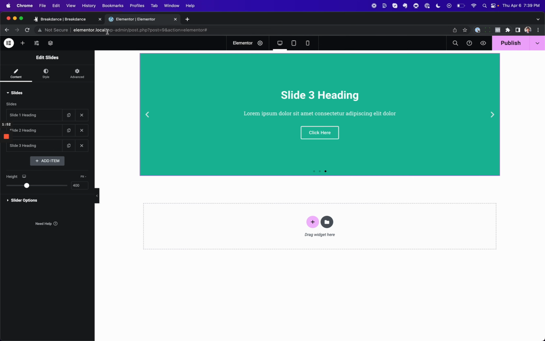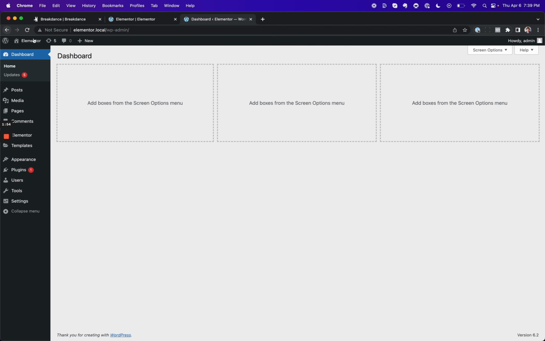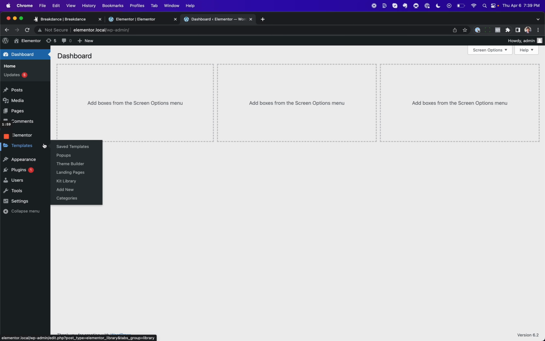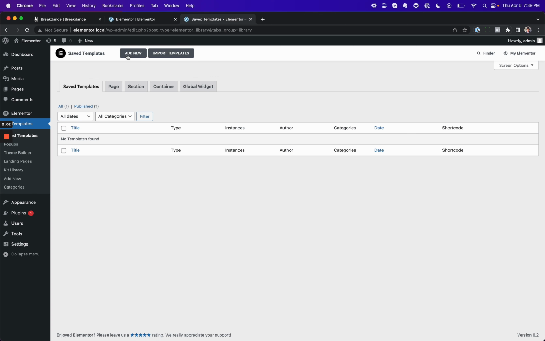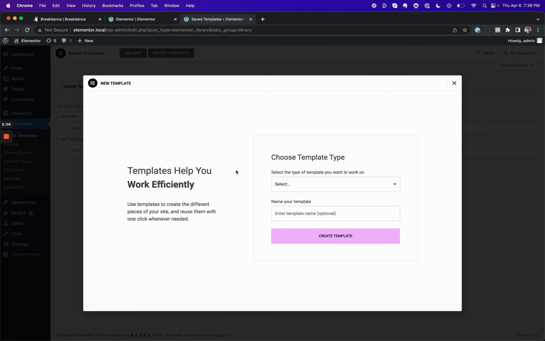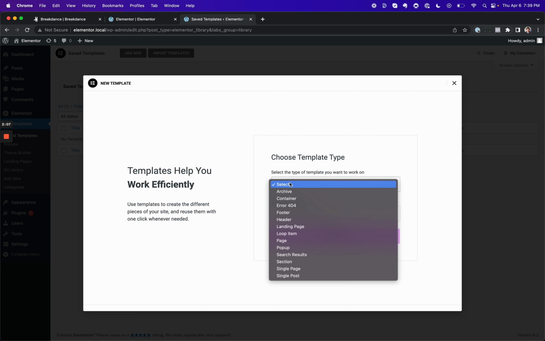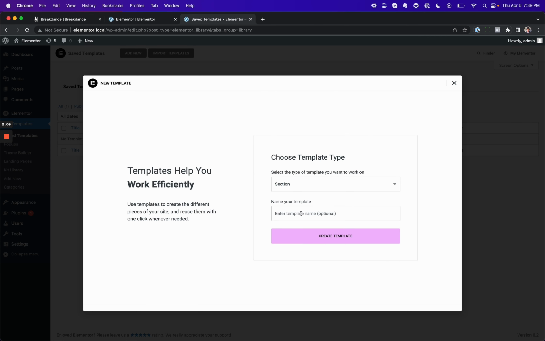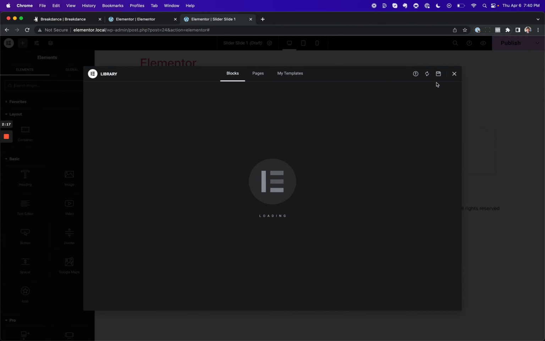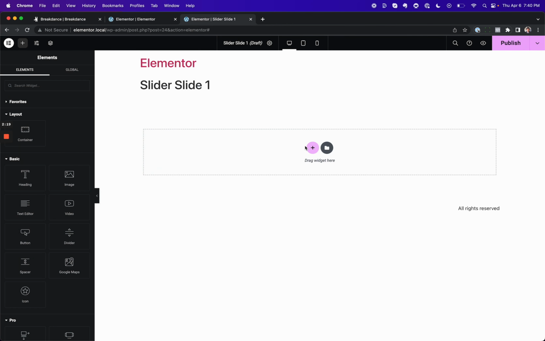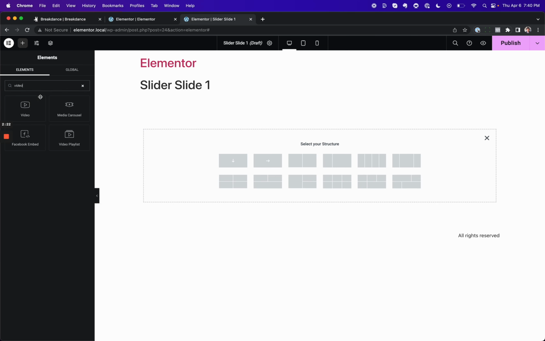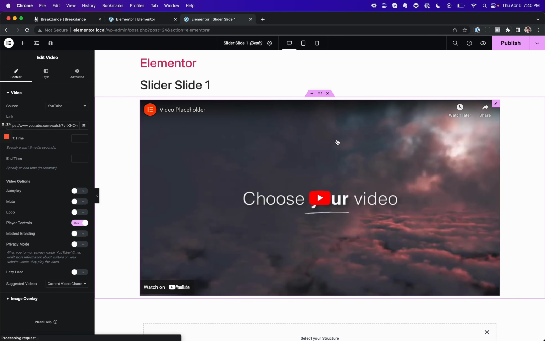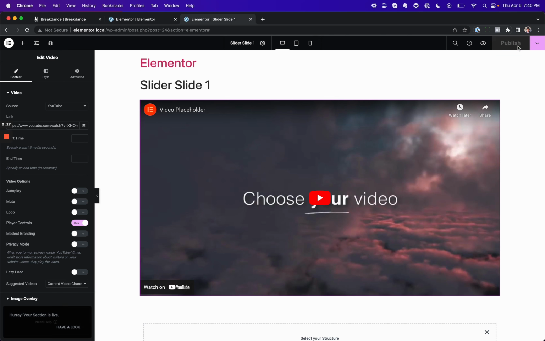And what we're going to do is go to the WordPress admin, and we're going to design the contents of our slider in a separate thing. So we're going to go to templates, and let's go to saved templates, and let's add a new template. This is just going to be a section, and then we're going to name this template, we'll just call this slider slide 1. Create template, and let's say we want a video in that slider. So we're just going to go to the plus button and then video, and then drag the video into the page. And let's go ahead and publish this.